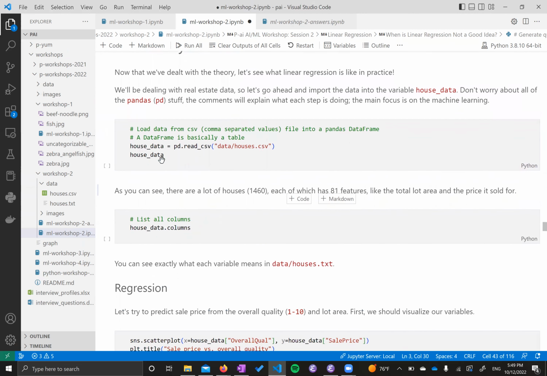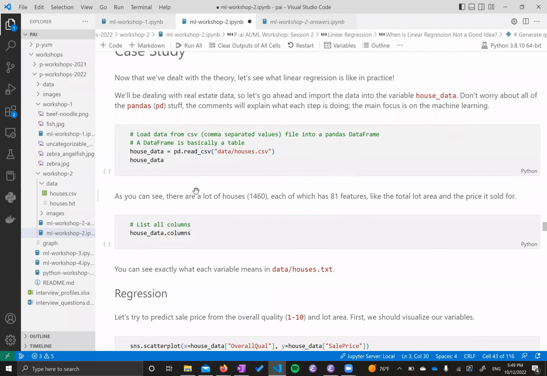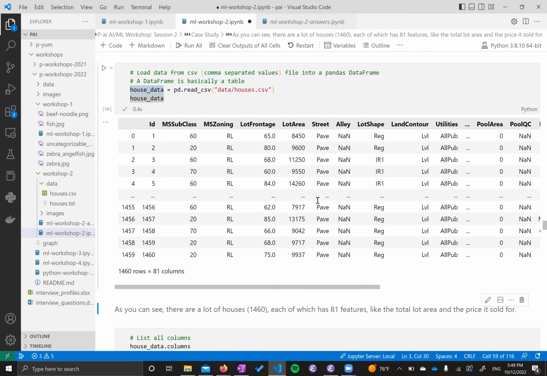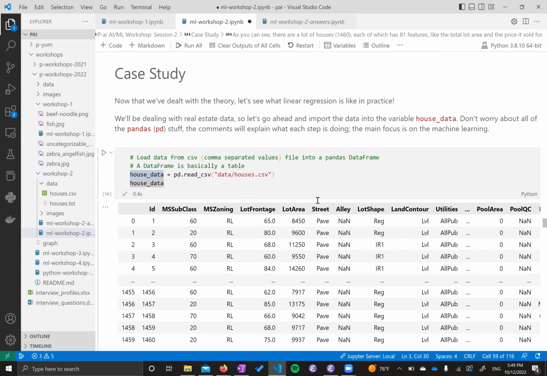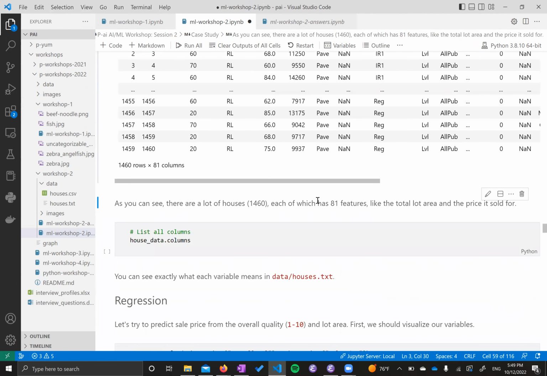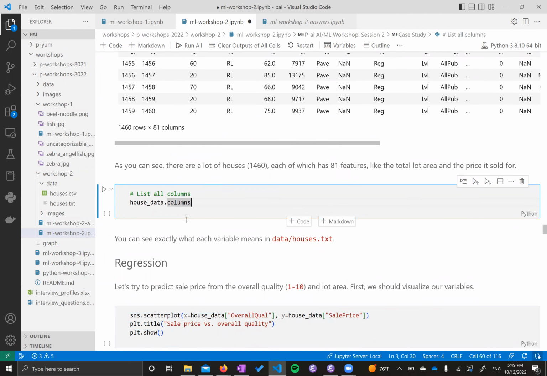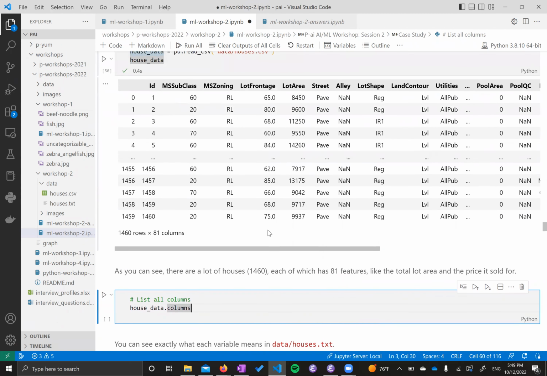And we're going to look at a case study here. I'm going to run through this kind of quick because we're a little low on time, but this is real estate data. Basically, it has all these parameters: ID, MS subclass, MS zoning, and so on. And we want to use all this data to figure out, what are we trying to figure out again? Sale price. So how much is this house going to sell for if it has certain features?